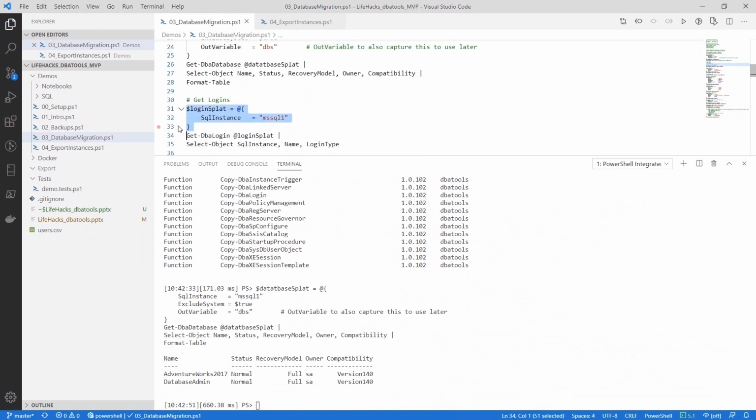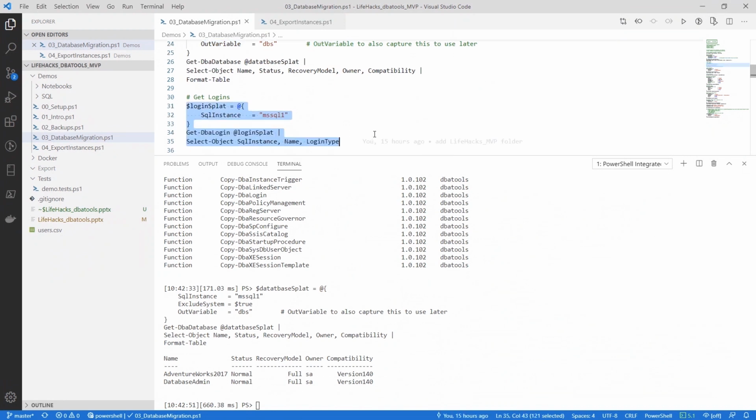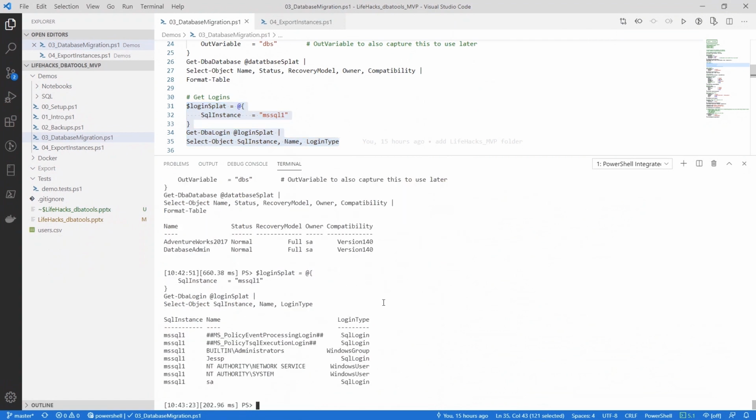Let's take a look at the logins we have available. I can use Get-DbaLogin for that. And you can see I've got some built-in logins. I have this Jess P login, which is what we're going to migrate. And there are some Windows groups also.